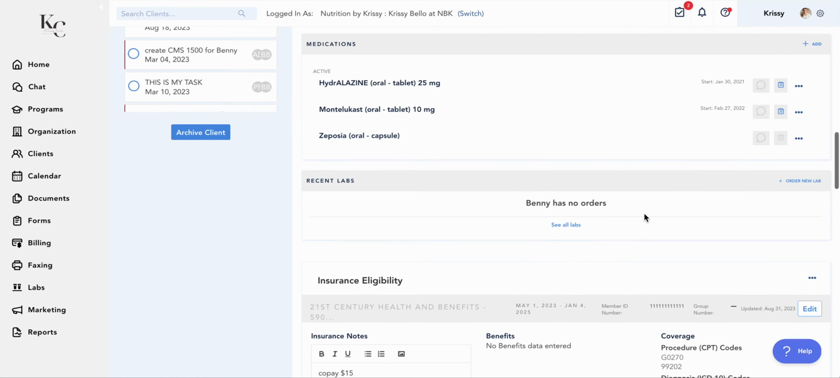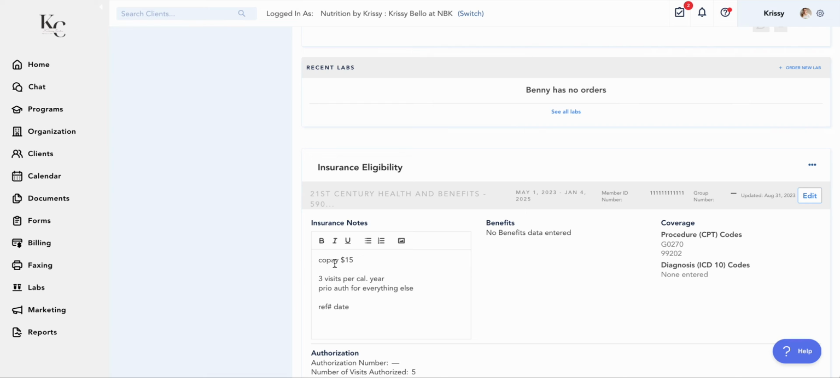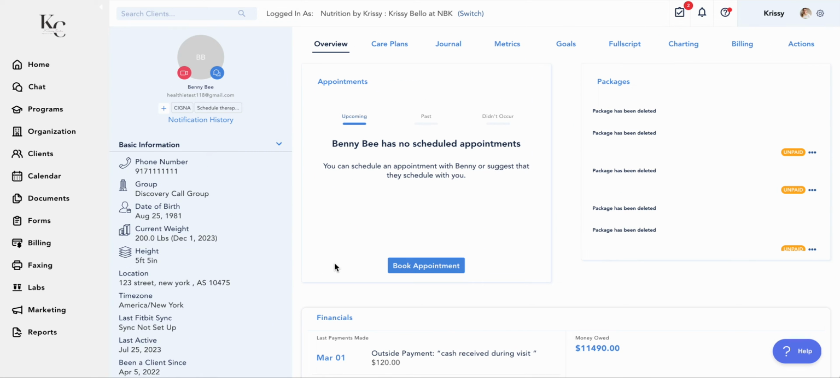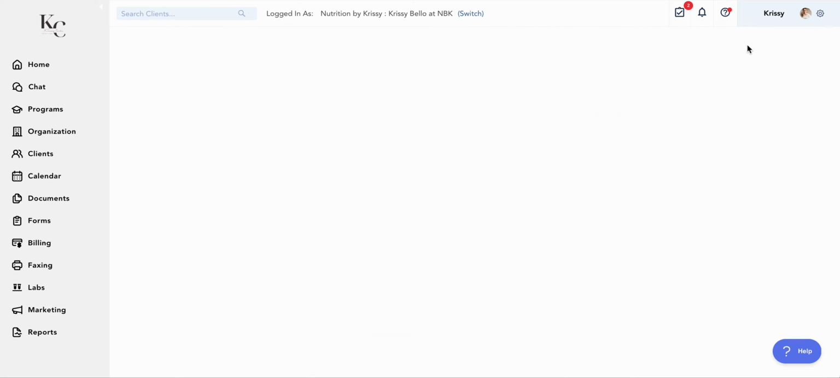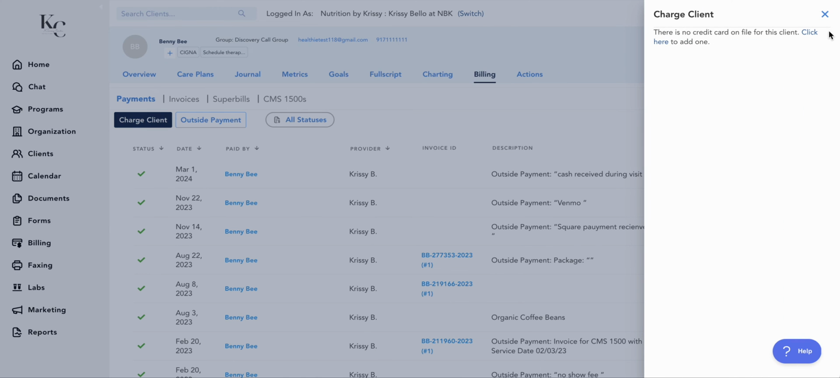Now, another thing to review, what if a person has a copay? So this person owes $15 after their visit. How do you collect that copay? Now, one thing that you could do is just charge the credit card on file, assuming that you did disclose that to the patient, that you're reserving the right to charge their card on file. You can go into their billing tab, charge the client. If they have a credit card on file, you'll be able to use this feature.